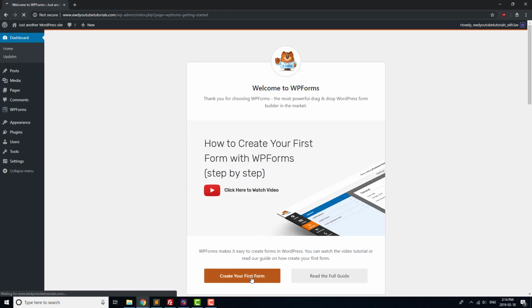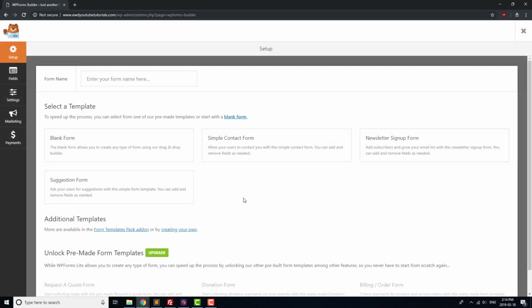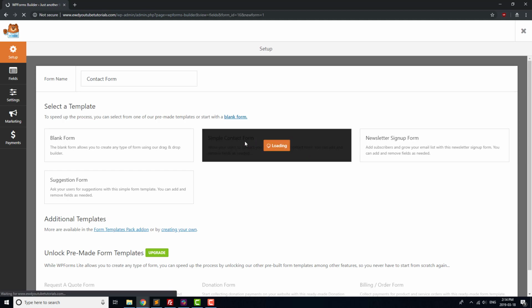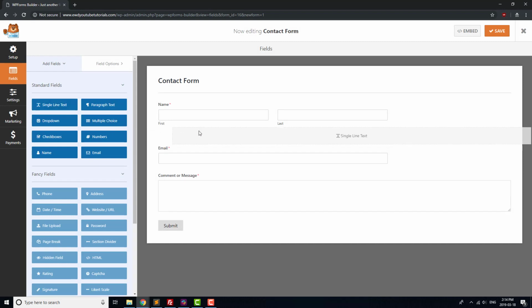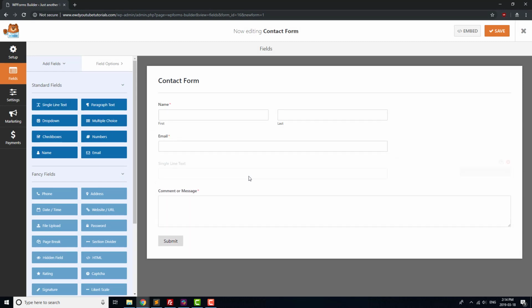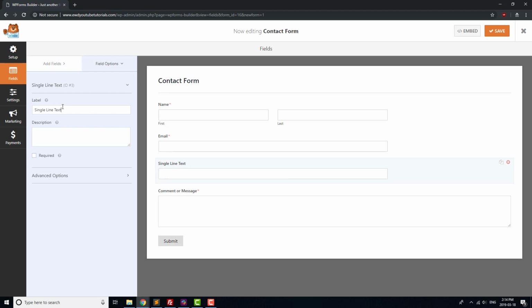Click the Create Your First Form button and select Simple Contact Form as a template. This form has most of the fields that we want for our contact form, name, email, and message, but it could be good to add in a subject field as well. Click on Single Line Text and drag it to just below Email. Click on it and change the title to Subject.